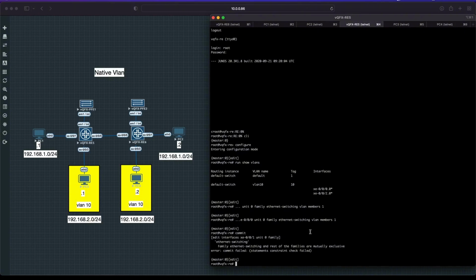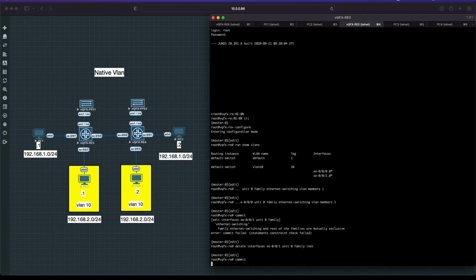If you see this error, you know what to do. Since it's a routed port, we will go ahead and configure it as a switch port by deleting the interface XE001 unit 0 family inet. And once done, you should be able to commit.